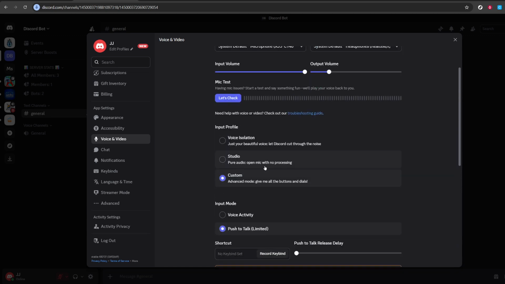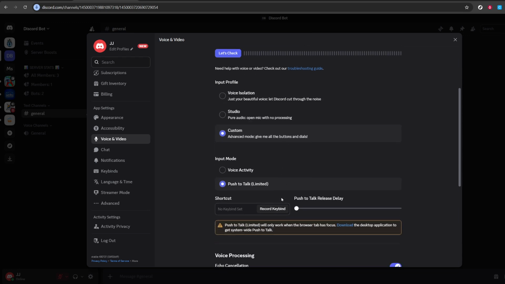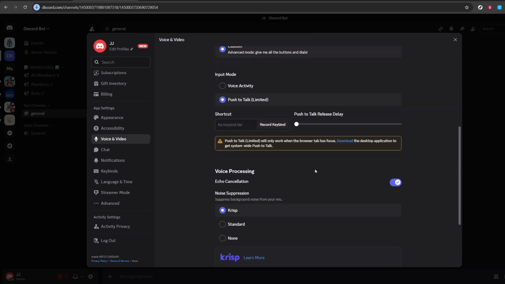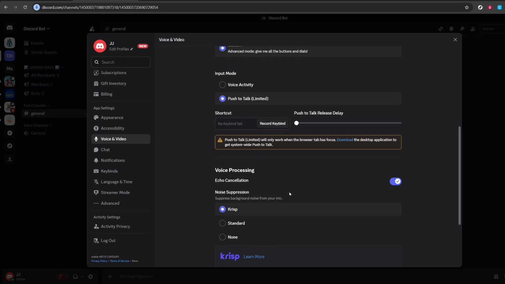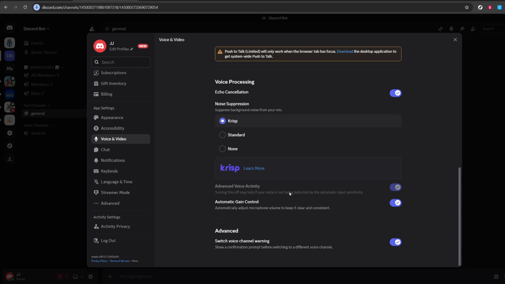detected. Take a look at the processing options like echo cancellation and noise suppression. These are generally helpful and should be on for most people, especially if you're not using headphones. Leave advanced options alone unless you know you've changed them previously.